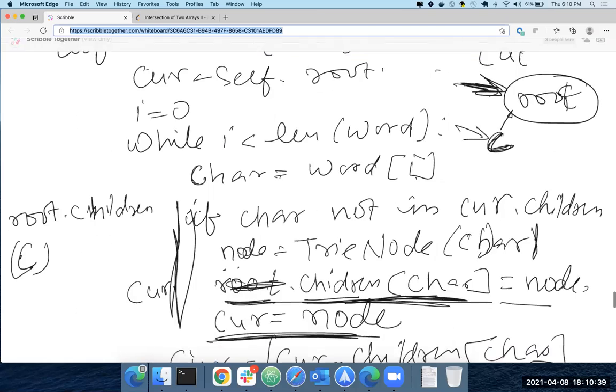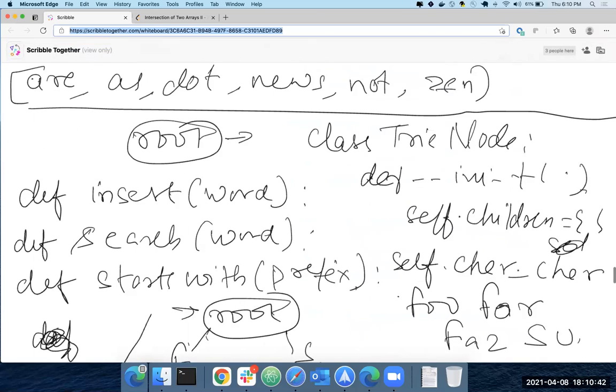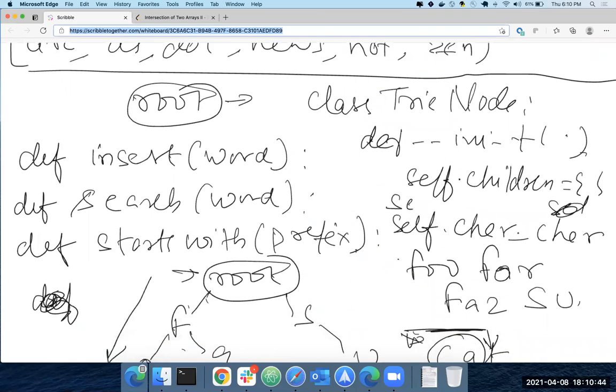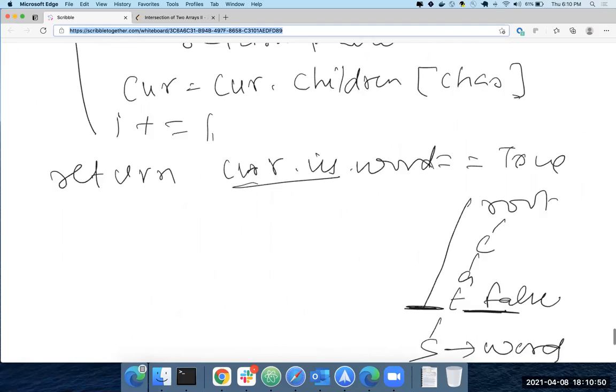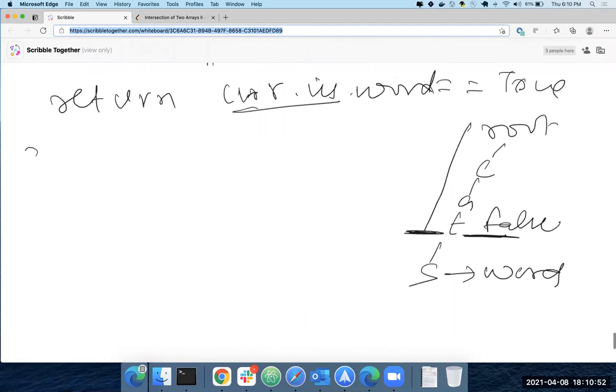So in your trie node, here you'll have is_word also, and we make it by default false. Okay. Now I'll not write starts with.